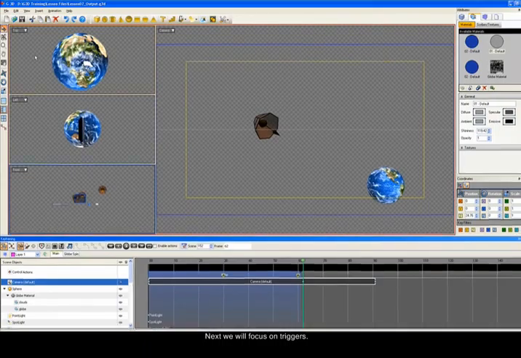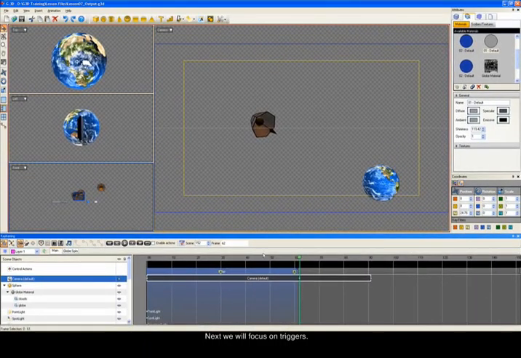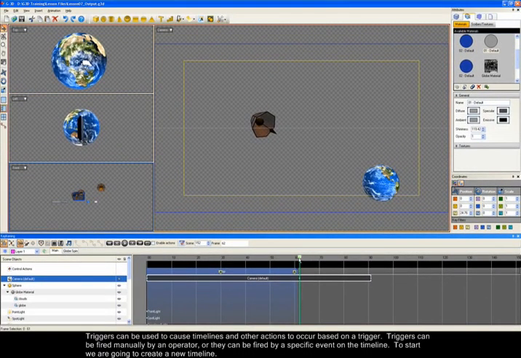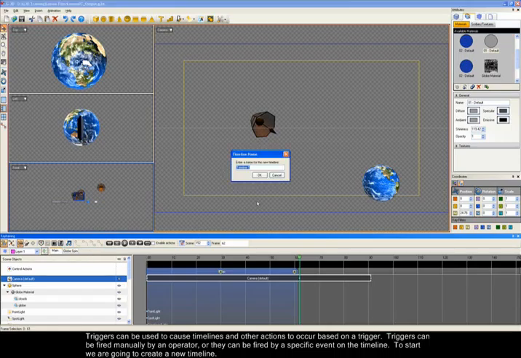Next, we will focus on triggers. Triggers can be used to cause timelines and other actions to occur based on a trigger. Triggers can be fired manually by an operator, or they can be fired by a specific event on the timeline. To start, we are going to create a new timeline.